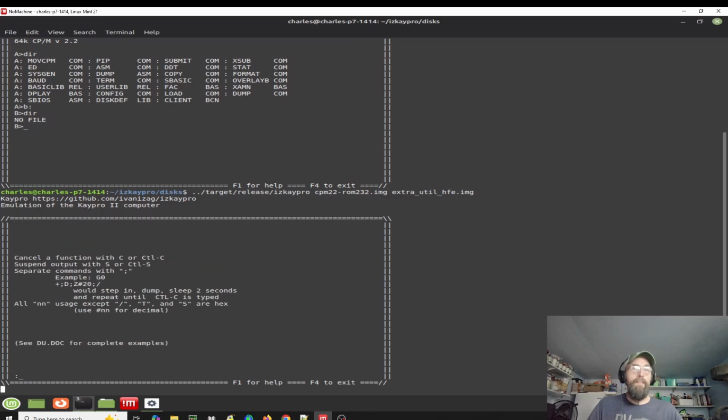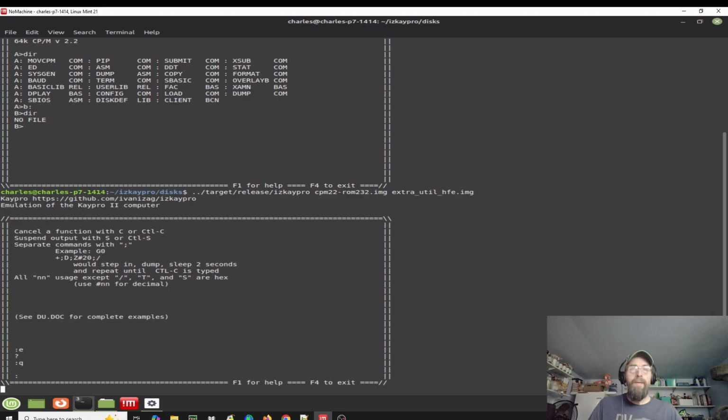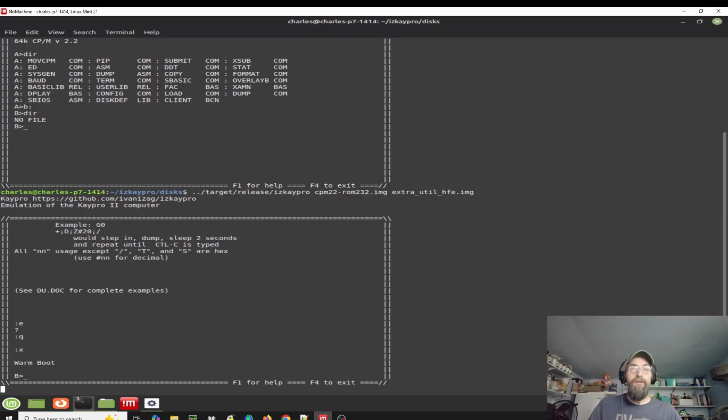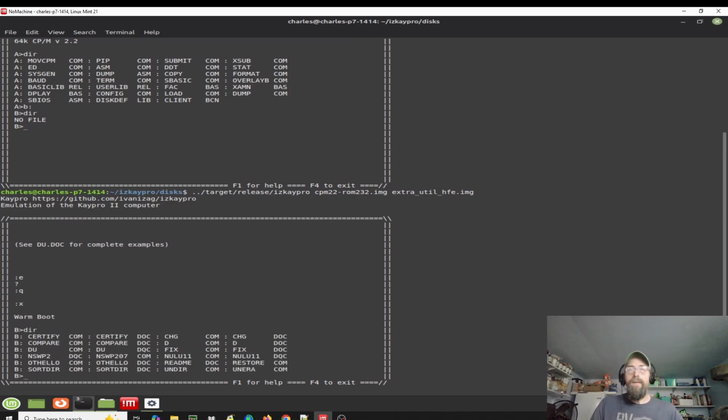As you can see, this program is working, and it looks like everything is good. I wonder if this was E for exit or Q for quit. Guess I should have paid attention. There we are. X for exit. All right. Let's take another look here. I don't know what any of these programs are. I guess I should have looked at that before we started. Let's see here.